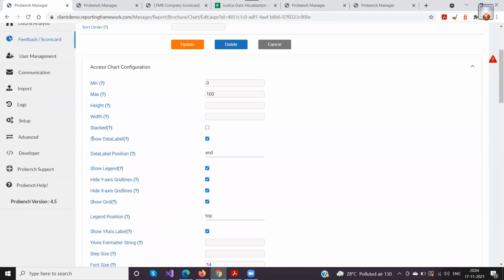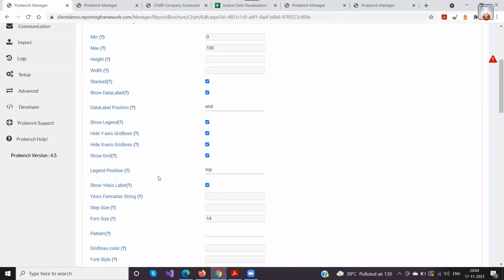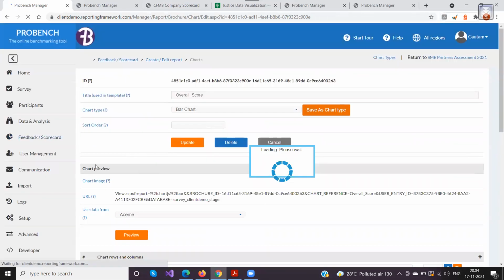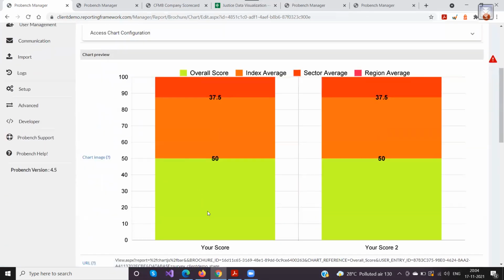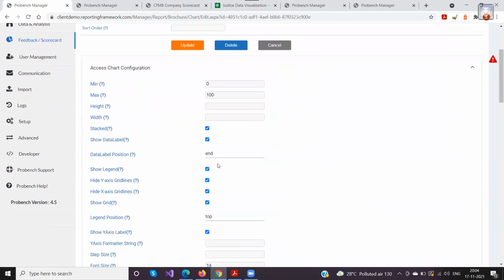I can change this bar chart to a stacked bar chart. When I click on stacked, click on update and then preview again, what I'll see is that all the bars are then stacked. So that's how you can change the configuration. Now I'll remove the stacked one.